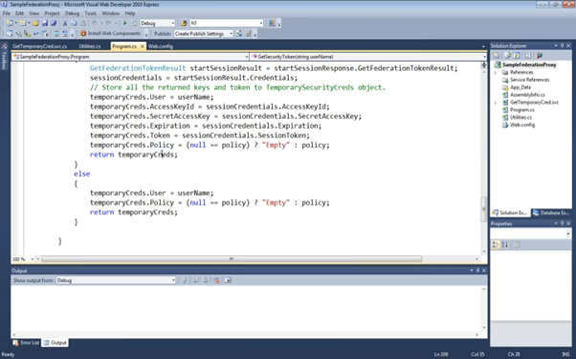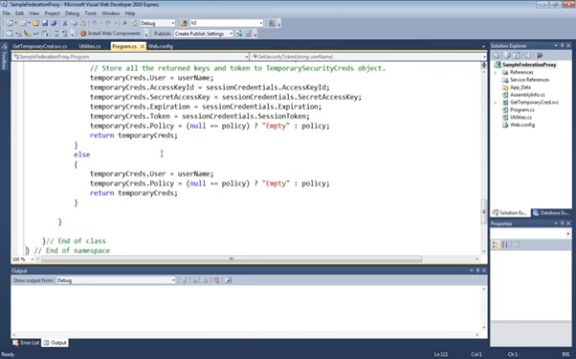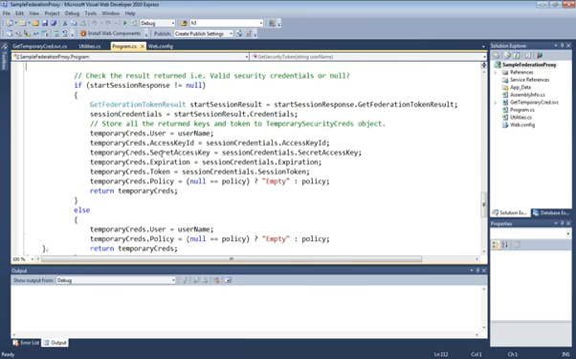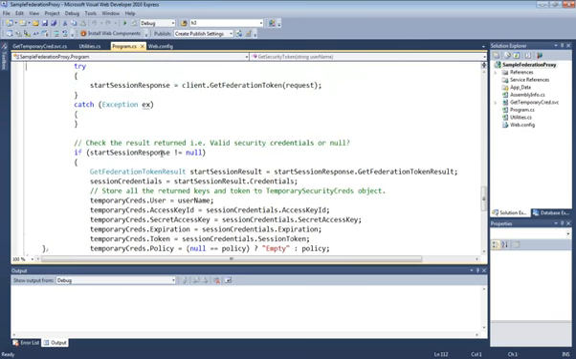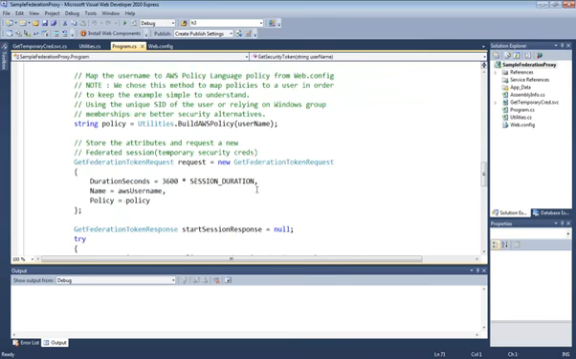Just for edification purposes, I've added the policy to this so you can see what the policy looks like that's coming back. And then I go ahead and I pass that back. So now the downstream client has a set of credentials.